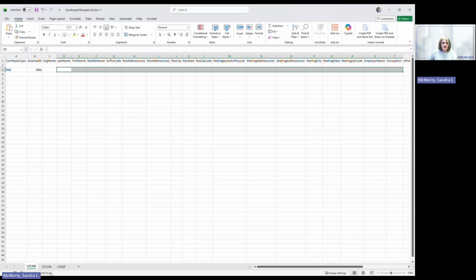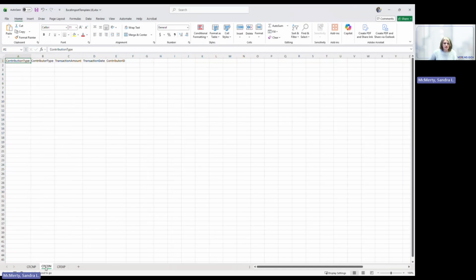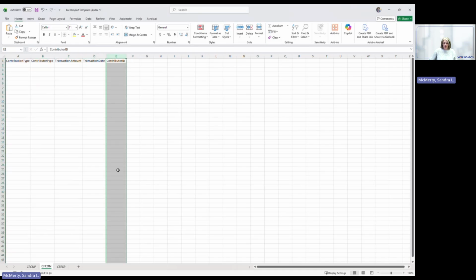All right. If you are entering information for an individual who is already in the system or who you've already created a code for, you're going to go directly to the next two tabs if you have no new contributors or recipients that need to be in this file. So if I go to the CFCON, this is the tab for contributors. So you can see here I have a contribution type, a contributor type, transaction amount, transaction date, and again, a very important thing, this contributor ID.